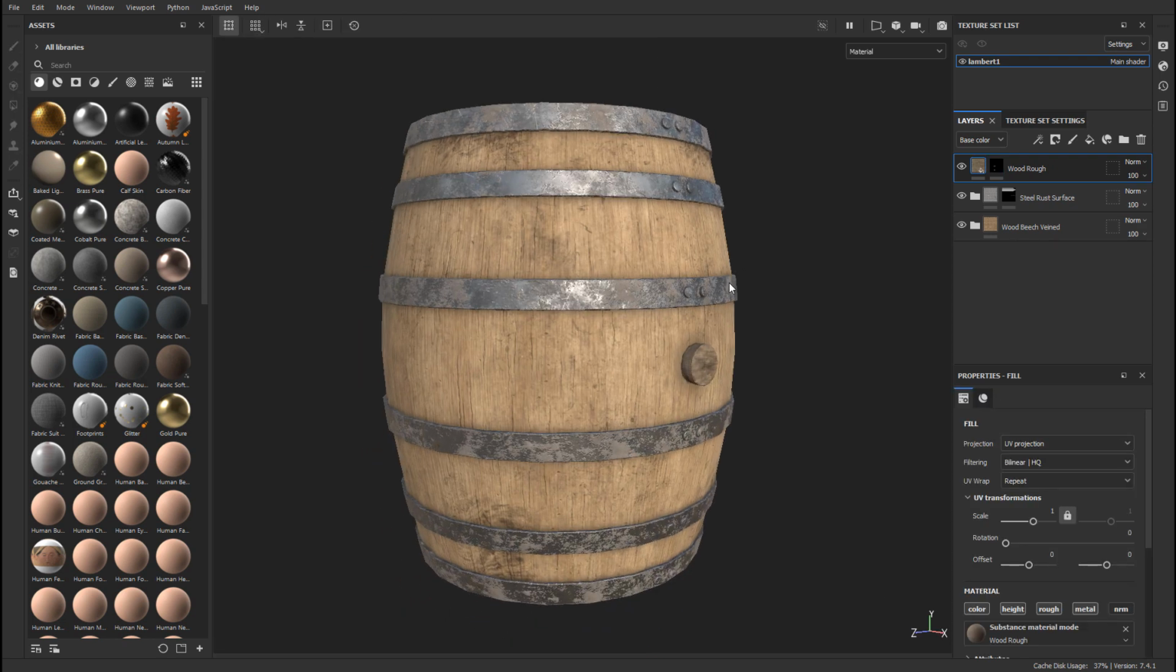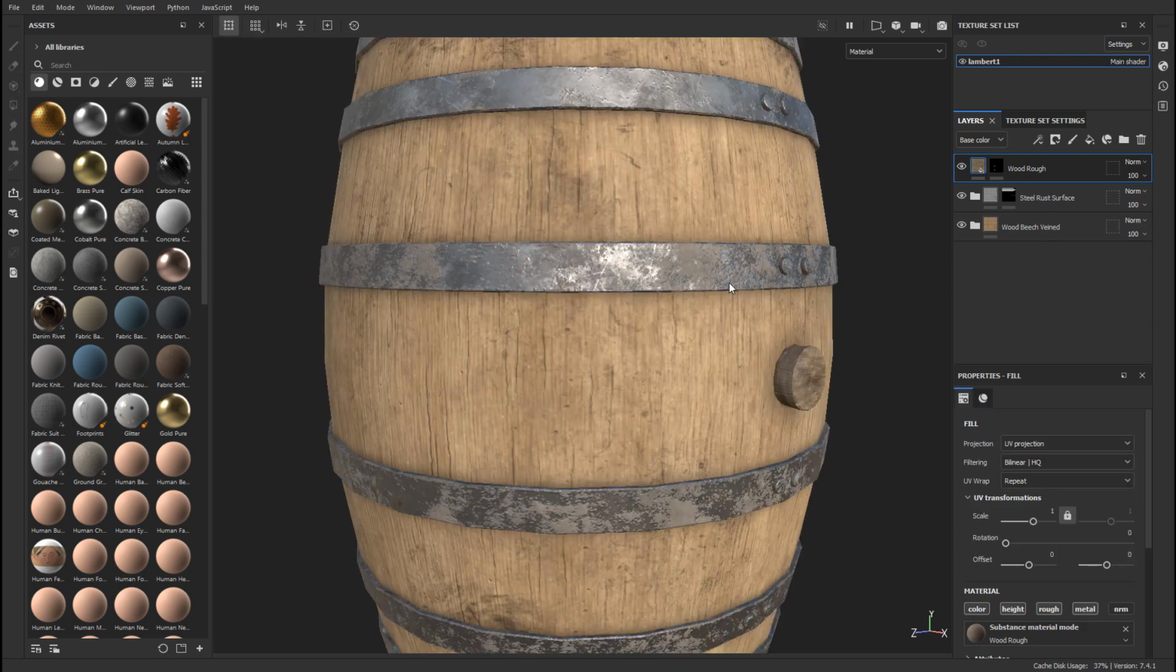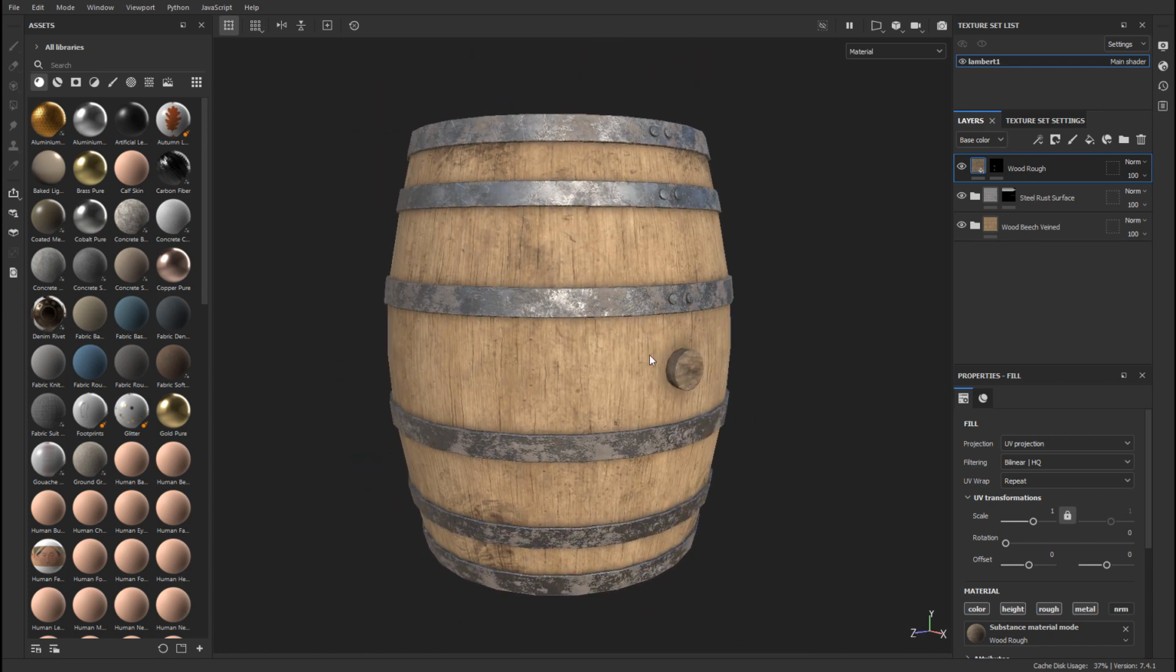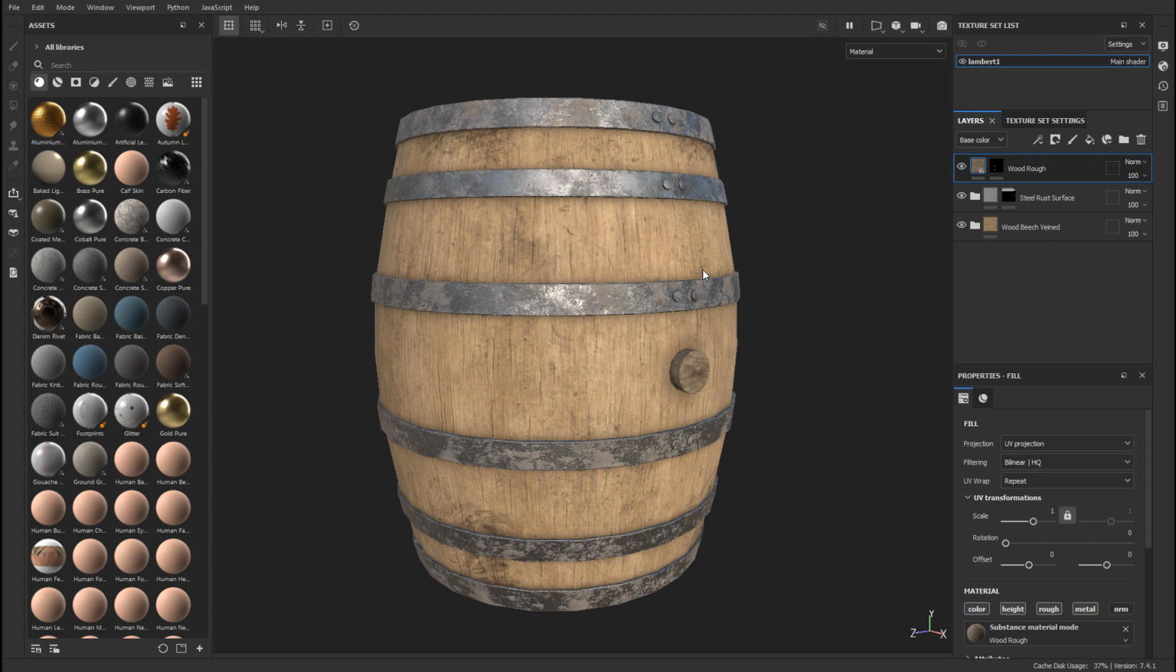Here's our very basic standard wooden barrel, just as it is without any adjustments. So we've separated all of our materials and assigned them to the specific parts of the mesh we wanted to. The next step is to actually go through each of these layers, each of these smart materials, and adjust the properties that are given to you. Let's begin with the wood. I'm going to open that up.